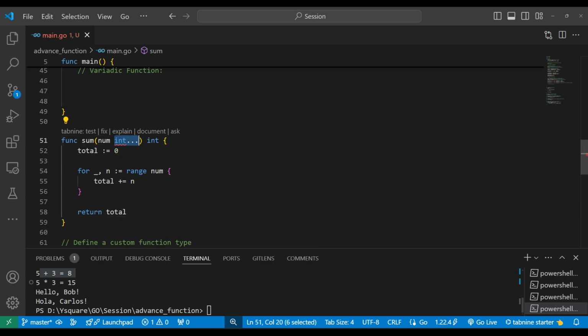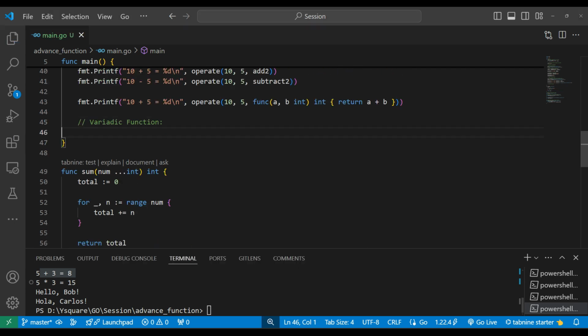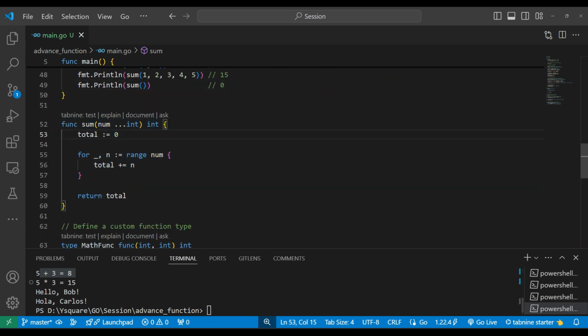And one more thing, guys, this we need to write before integer. Now we call it simply, and I can pass any number of parameters. I can pass 2, I can pass 5 parameters, or I can pass blank also. So this is the way we can make it if we don't know how many variables we will get. In JavaScript also we have a similar operator, that is the rest and spread operator, right?